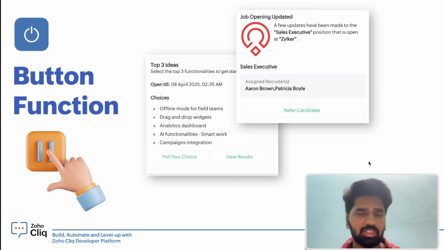There are two types of functions. One is the button function. If you want to perform a quick action like submitting data, sending a notification, or updating a record at the click of a button, then button functions are your solution.